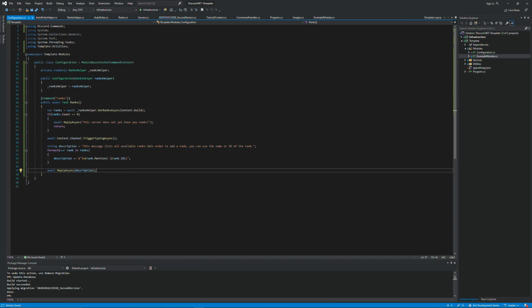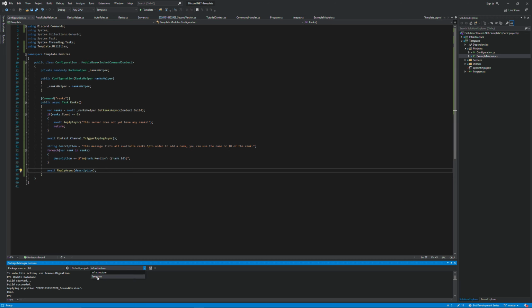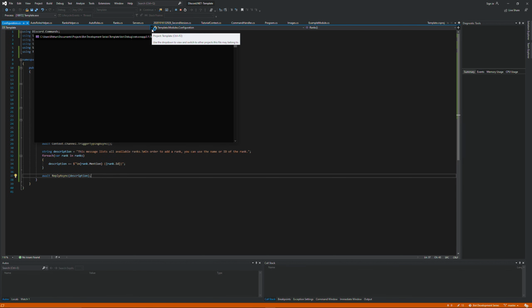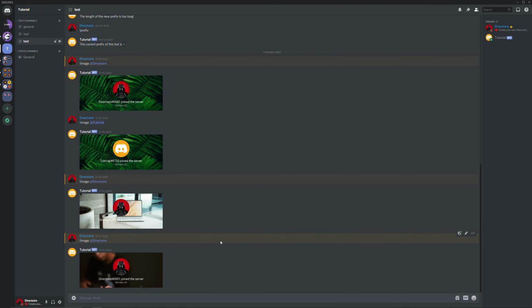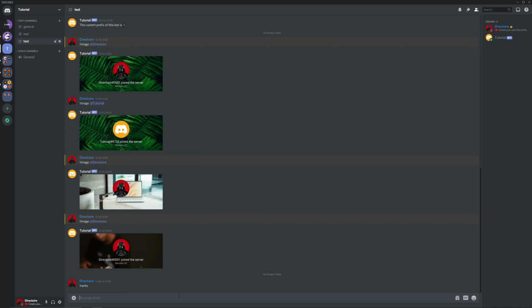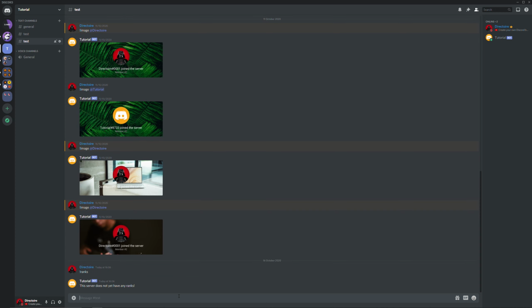And that's already it. Now we already have a working function, and when we run our Discord bot right now, we first want to of course change the starter project to our template, and also go to the package manager and say that the default project should be the template. Then save it and run it. Now if you go to Discord and try to execute the ranks command, it will tell you that this server does not yet have any ranks. And that's correct. We didn't make the commands yet to add any ranks, so that's perfectly correct.